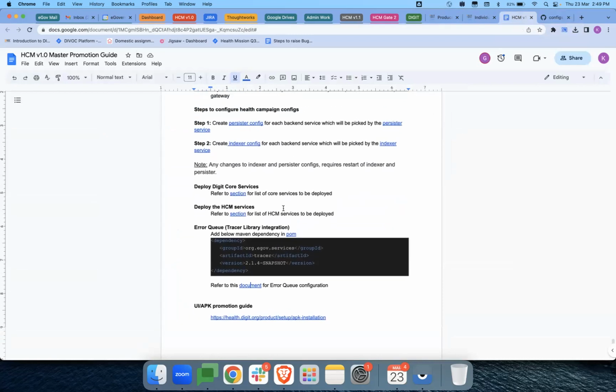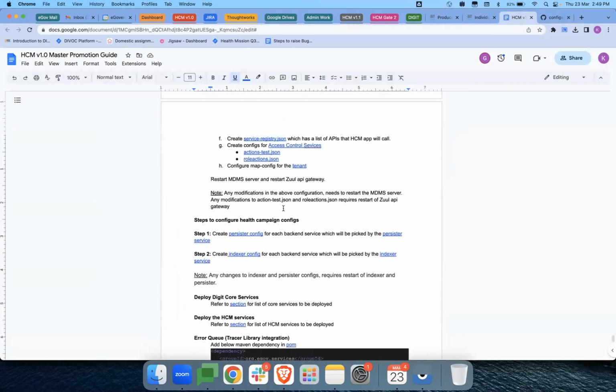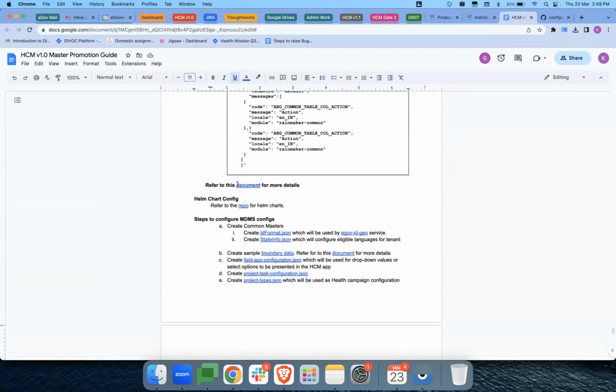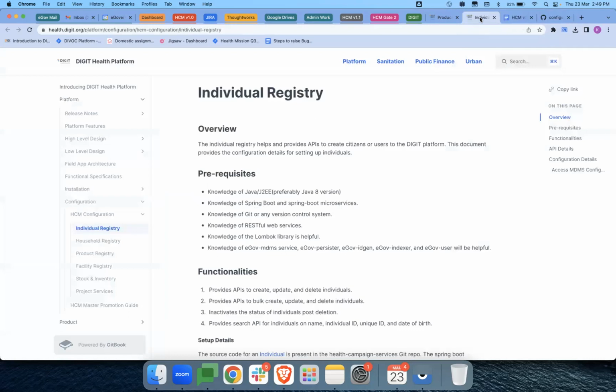So, Prasanna, you are okay with this tracer thing, which was a feedback? Yeah, this is fine. Let me go see if we can set it up. So there is a Helm chart config also added over here. Okay, yeah, this is fine. Helm chart config is fine. I just saw that. Yeah. Okay. This is fine, Rupesh Kalyan.